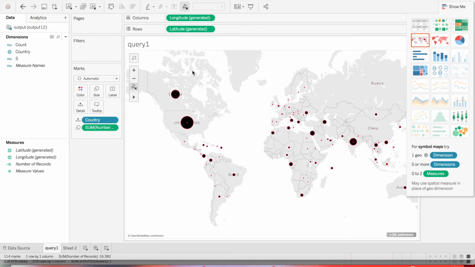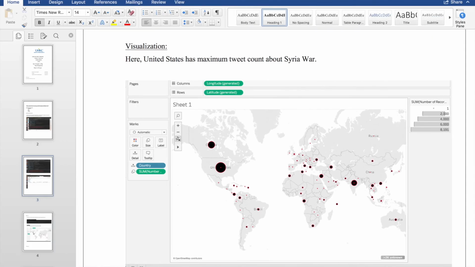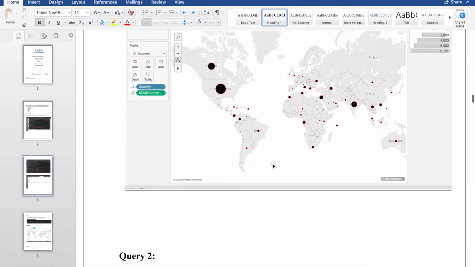So here is the graph which we have generated using Tableau. It says that, as you can see, again the same thing, it's the United States which has the maximum tweet count. So that was about the first query.